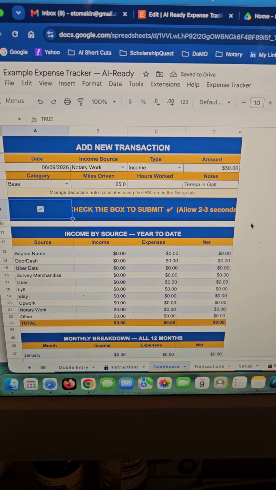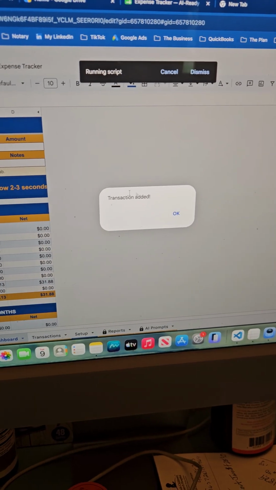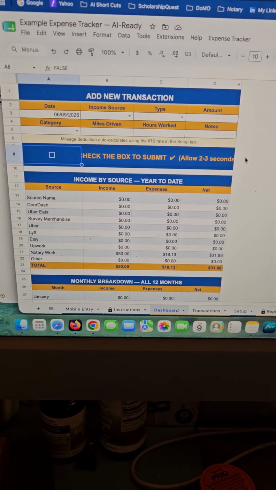It should check it, and then there we go. It's running, processing, please wait. So there we go, transaction added, hit OK. All right, so you should get all that stuff. I'll fix the other one.